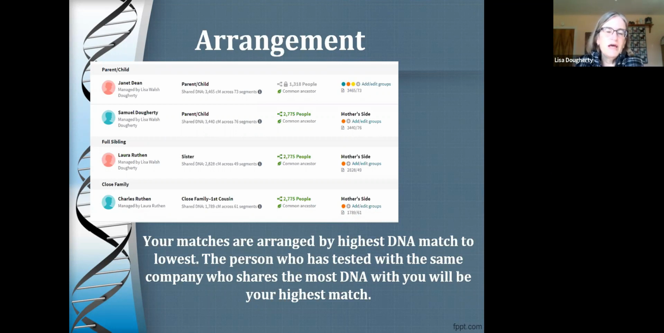So this is a little sampling of what my top DNA matches look like. My mother is my highest match, and then comes my son, and then my sister, and then my nephew. So all of these people are pretty close relatives. They share the most DNA with me. So that's how you're going to see your match list when you first open it up. So even if you don't recognize the name of that highest person on the list, that person is going to be the person that shares the most DNA with you, who has tested with the same company.